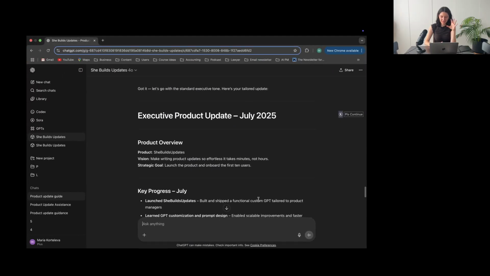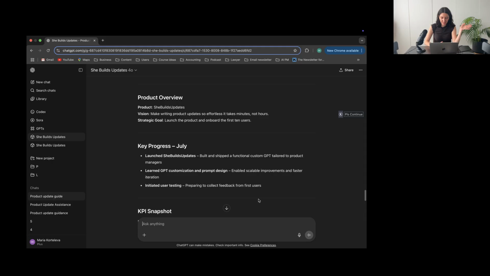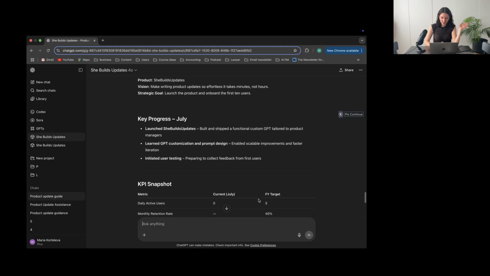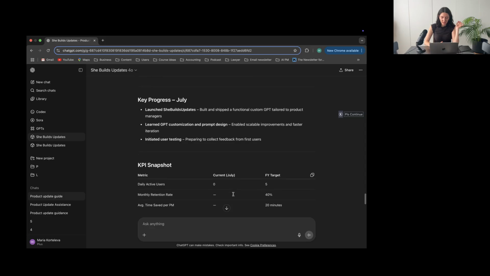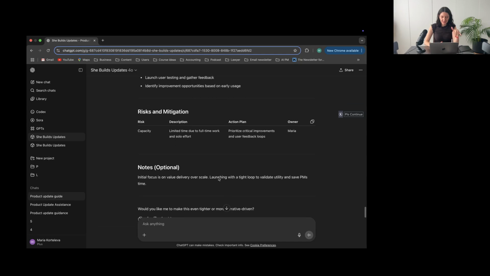So our chat with the She Builds Updates chat is pretty much complete. It did what it is supposed to do. Let me just share one thing. I want to actually show you what it looks like, right? So this is the executive product update and keep progress together with the business impact. It also has a KPI snapshot, what's next, and risk mitigations.